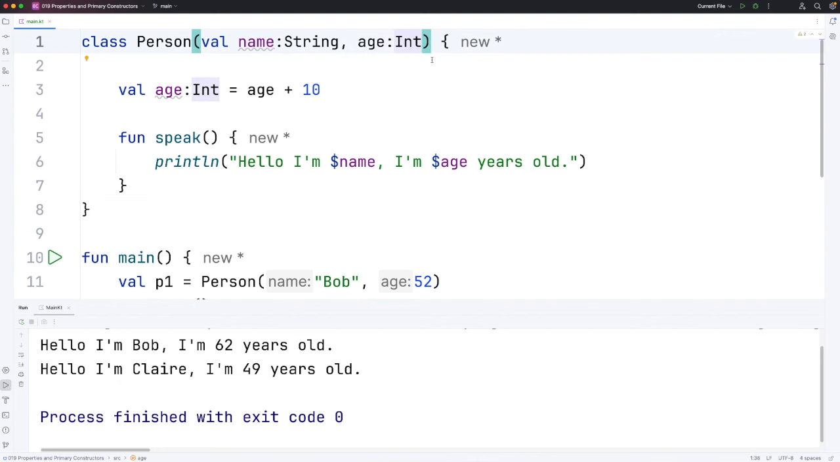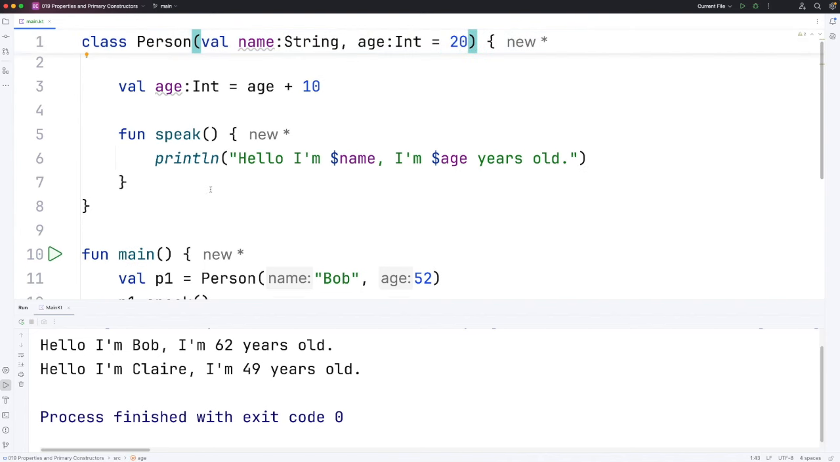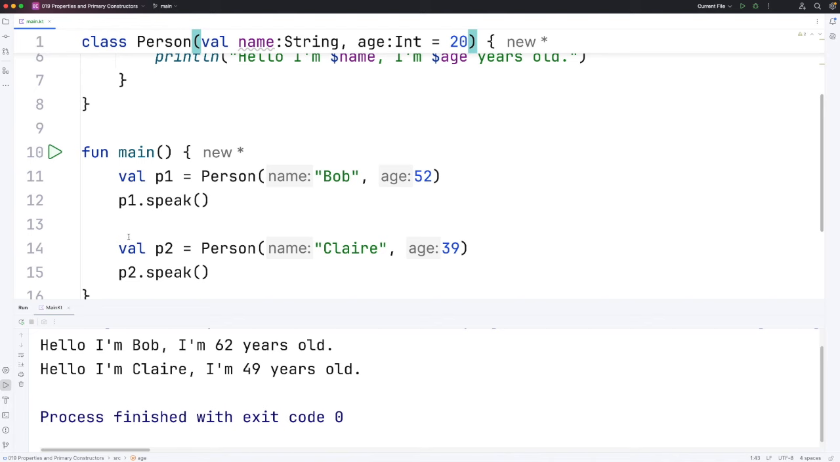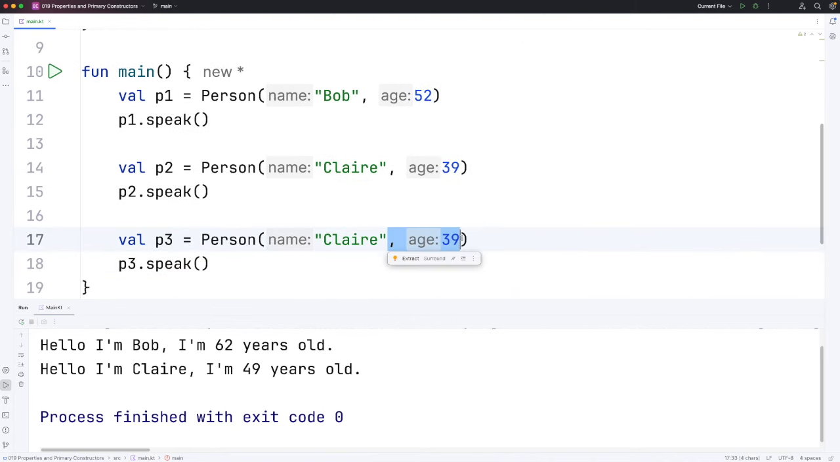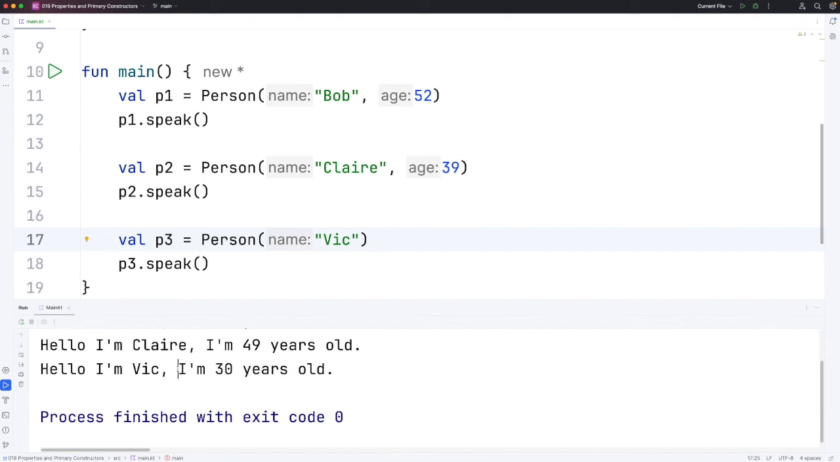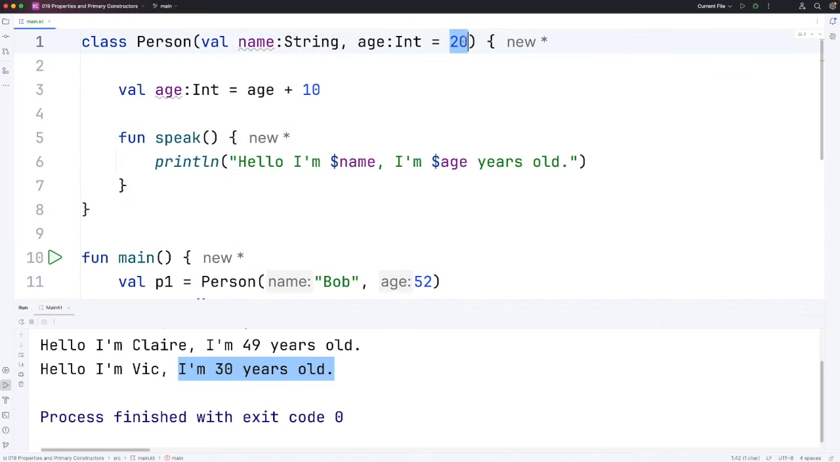And by the way, you can give these default values. So I could specify, for example, equals 20. And then when I create a person, let's just have person 3 here, we can miss off the age when we create that person. Let's run that. So it's going to say Vic is 30 years old. Why? Because I didn't specify an age when I created Vic. So age initially ended up being 20. But then in this property here, the actual declaration of the age property, we use that age from the primary constructor and we added 10 to it.